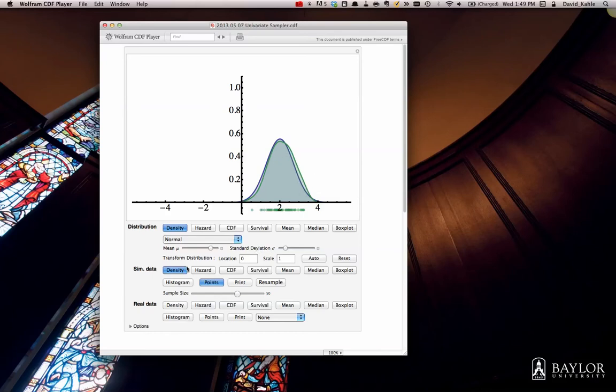Okay, so that's what a kernel density estimator is, and by clicking density under sim data down here, we're actually getting the density which has been estimated from the simulated data. So that's why the density for simulated data is different than the density for the distribution. The distribution is the actual true distribution, which is providing the samples. The simulated data is the density which has been estimated from those samples.